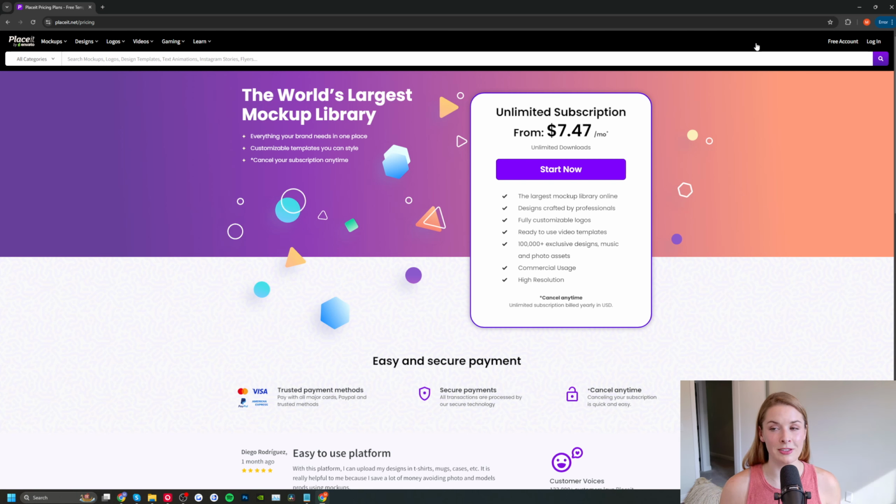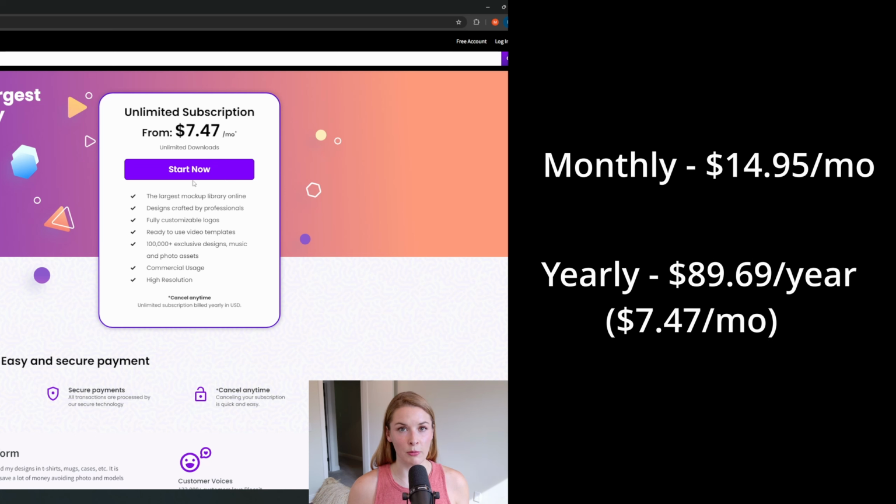Now, since I'm already a customer, if I click on Start Now, this won't work for me. But if you haven't signed up yet, you can click on Start Now and it will basically prompt you to choose either paying monthly or paying yearly at a discounted rate. So the monthly rate is $14.95 per month. And right now the yearly rate is only $7.47 per month, bringing your total to $89.69 per year. So that seems like an absolute no-brainer to me.